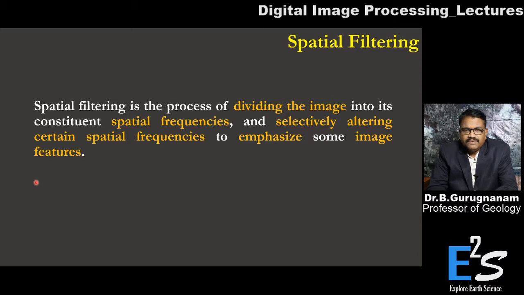So it is nothing but filtering. You have an already existing algorithm that we are now going to apply, and you have 3 by 3, 5 by 5, 7 by 7, 9 by 9. You have the numerical numbers which are kept and then moved over the digital reflectance numbers.